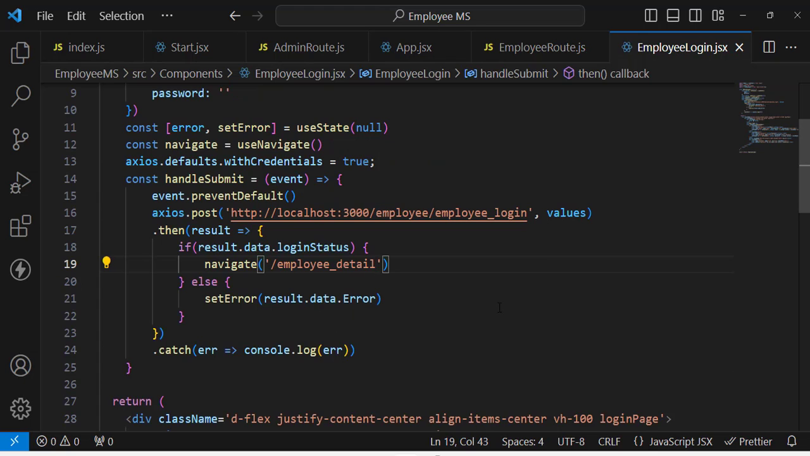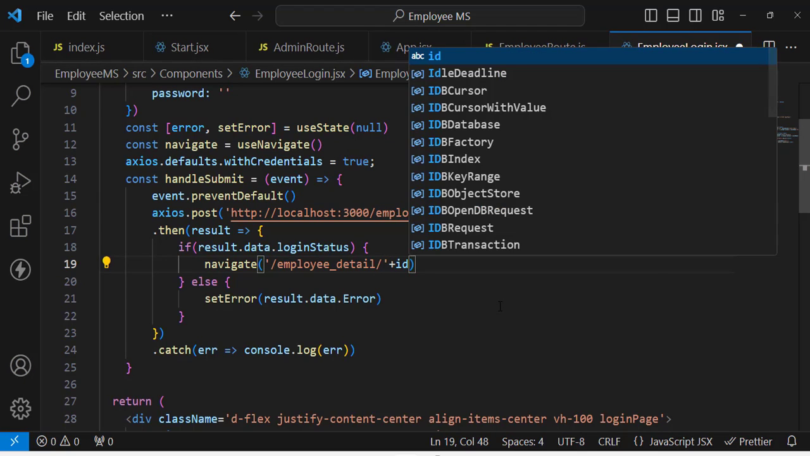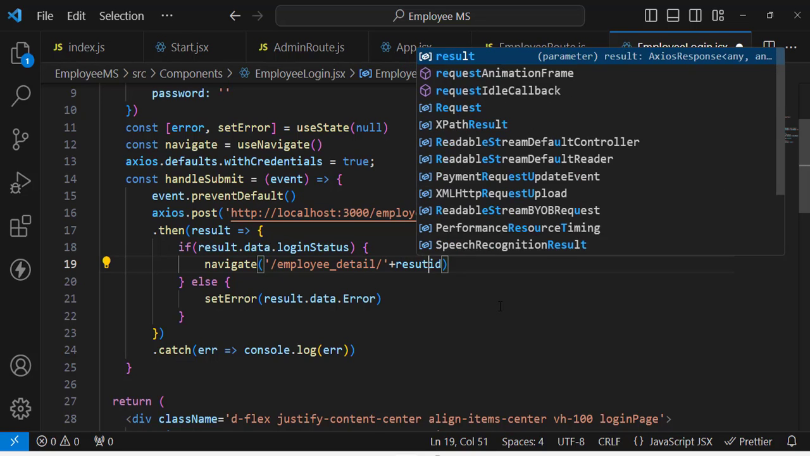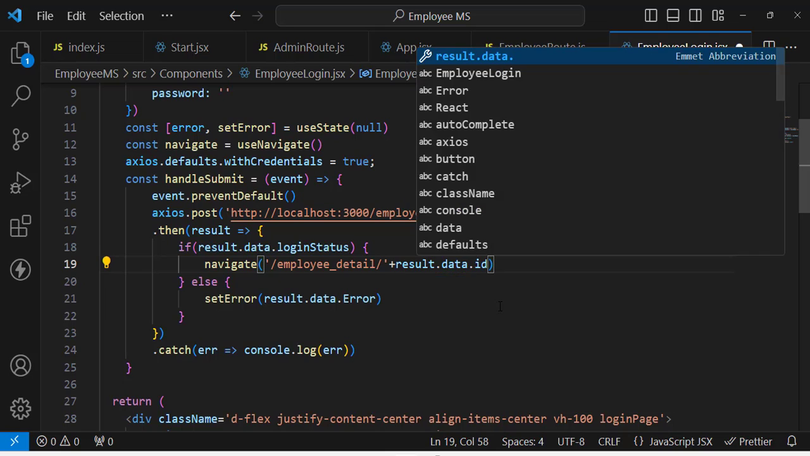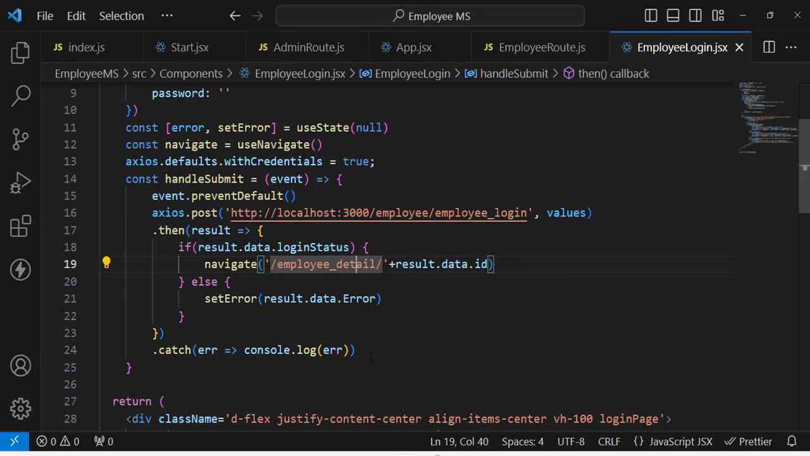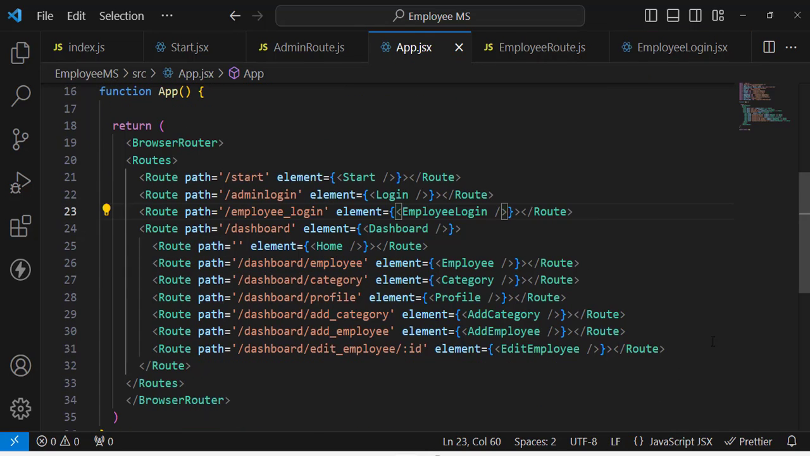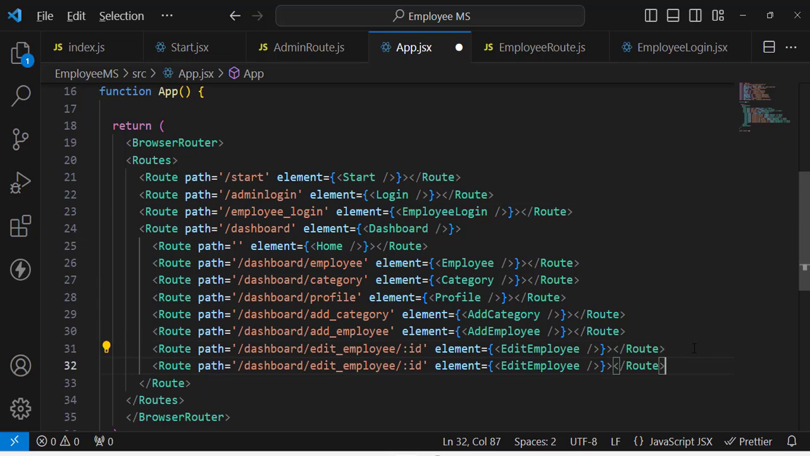Just come here to the login system, and here we will pass the ID also, plus ID. Sorry, that is result.data.id. Now let's create this employee detail route in app.jsx, and I will just create that here somewhere.